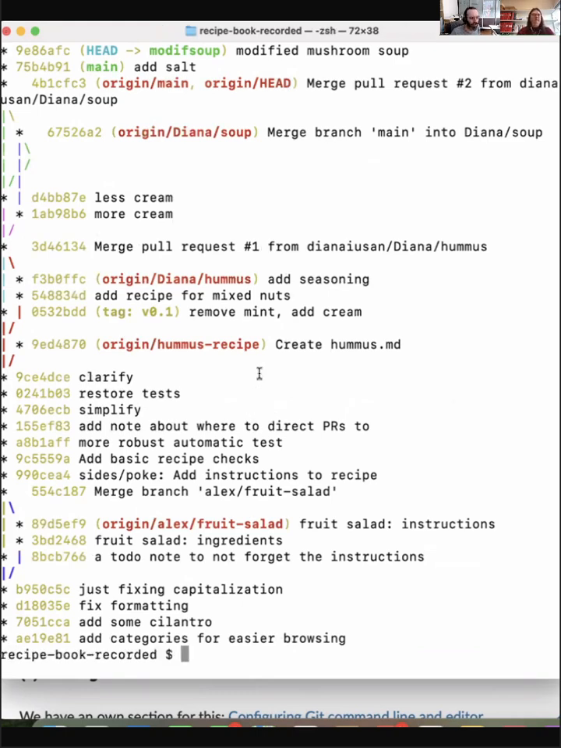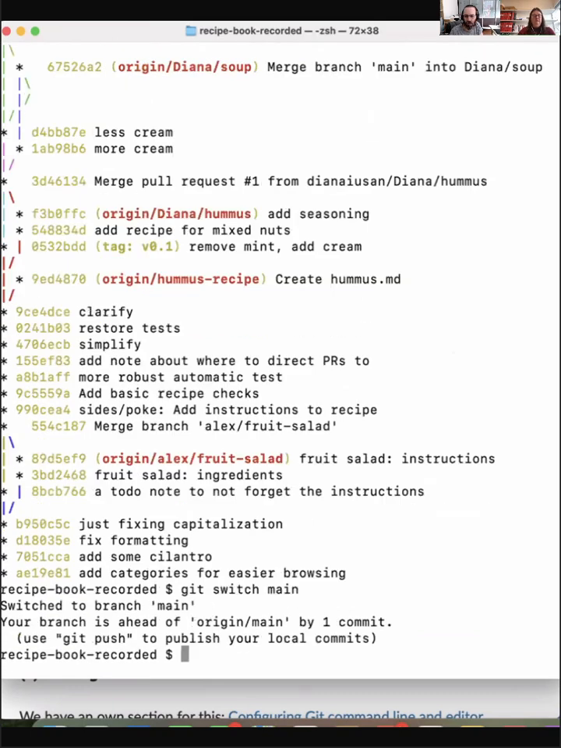Okay, and then what was else to do? I should switch back to the main branch. So git checkout main, or I could do git switch main. So let's do that. So either git checkout main or git switch main. So this is going to get me back to the main branch.